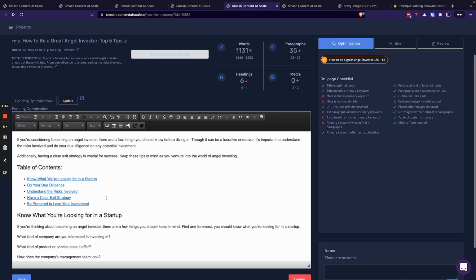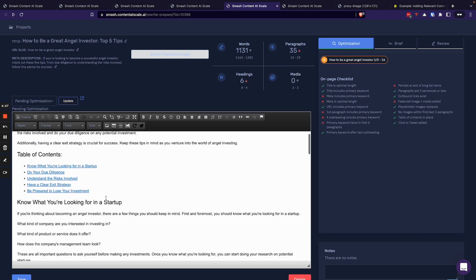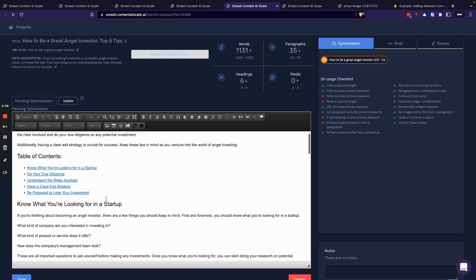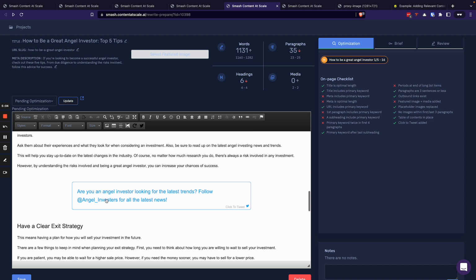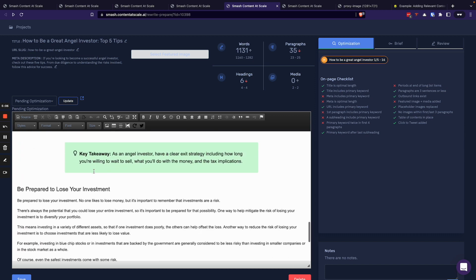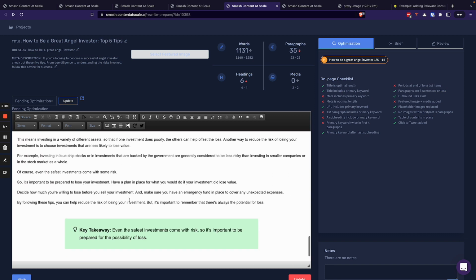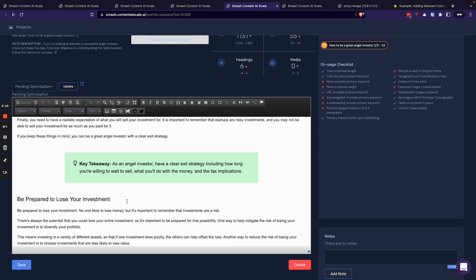So, how to be a great angel investor. There are some similarities. None of the content is the same, but some of the structure is the same. Do your due diligence, understand the risk, have a clear exit strategy. That wasn't in the other one. Be prepared to lose your investment. I don't think that was in the other one either. But you can add to this as well.